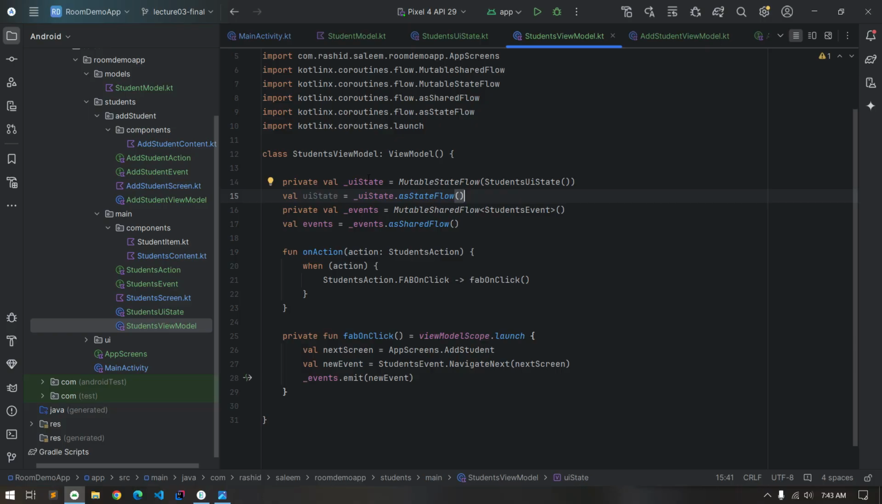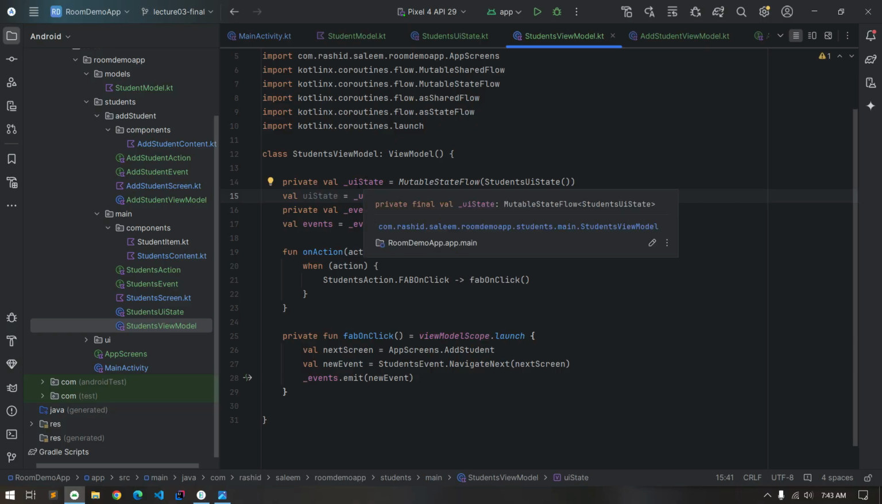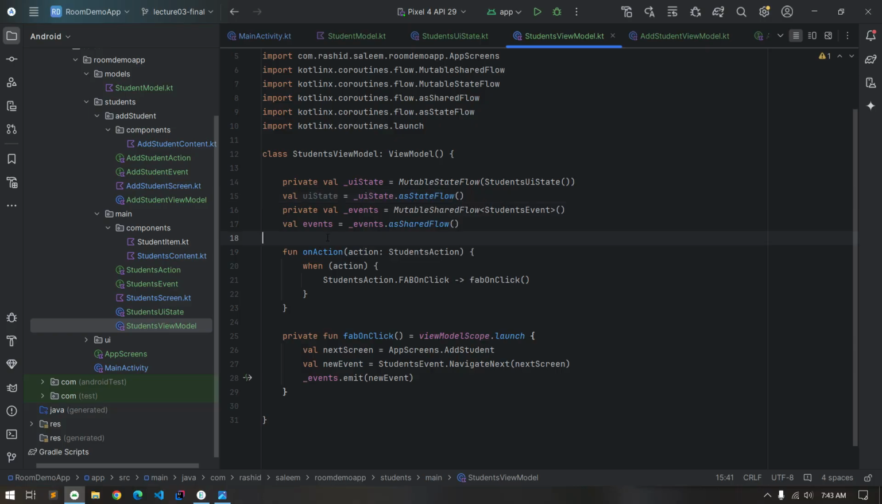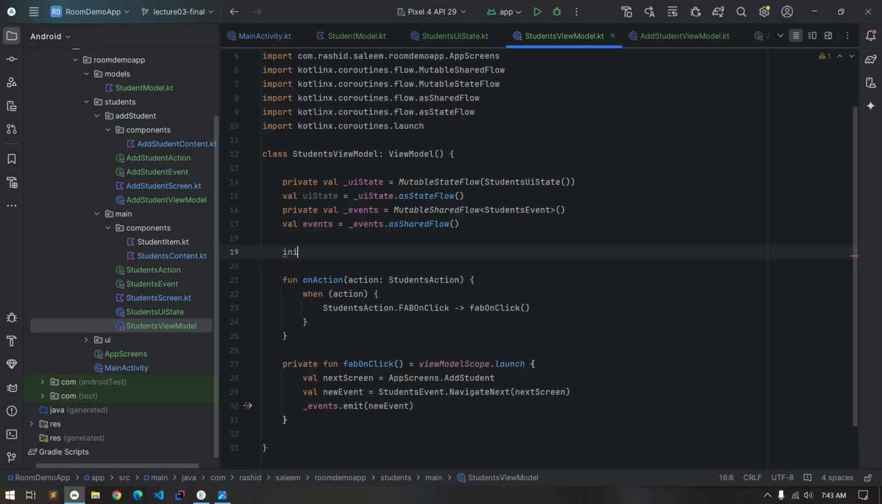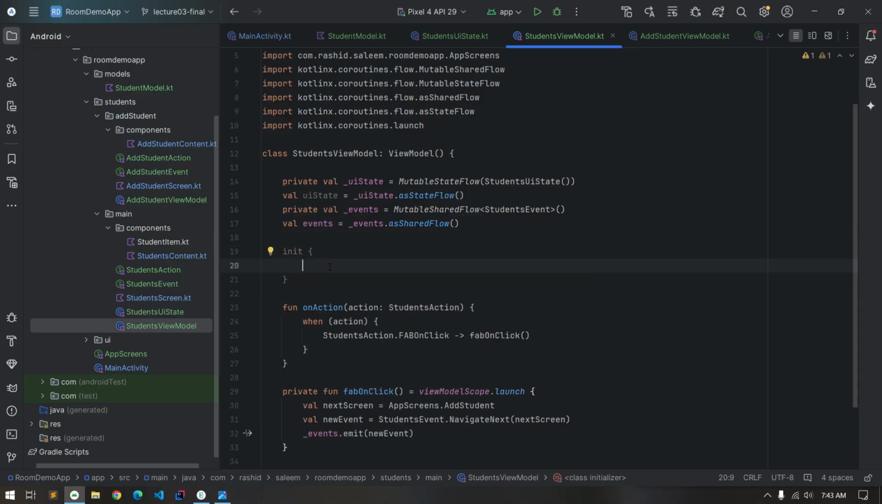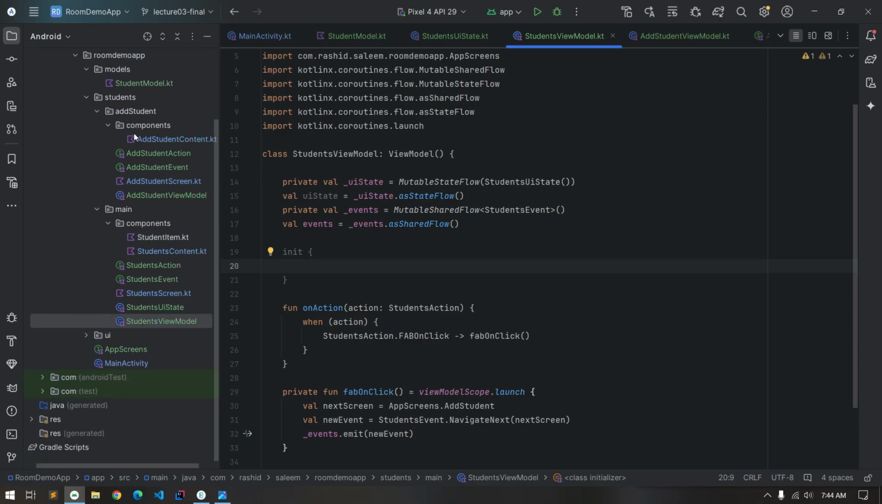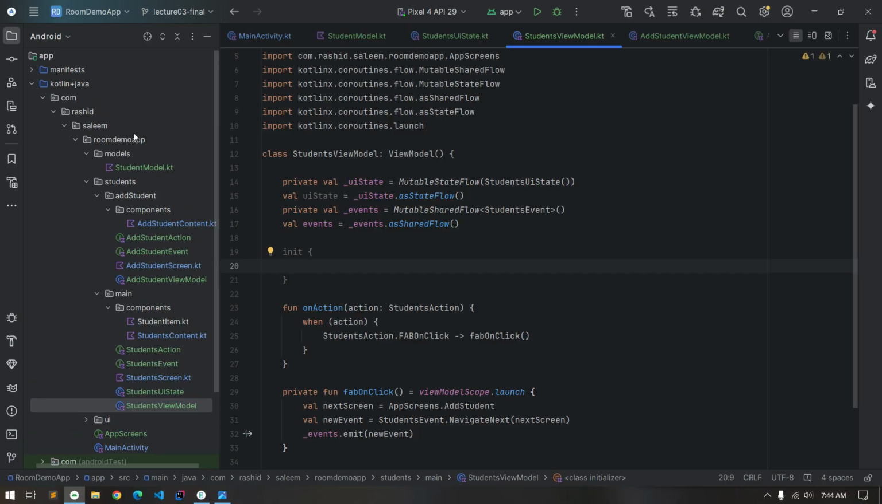And now we need to update our students list in this UI state. We will do that in our init block, and in here we will access that list. Currently we don't have any data source defined for our students data. So for the time being we will create a global state for this app.